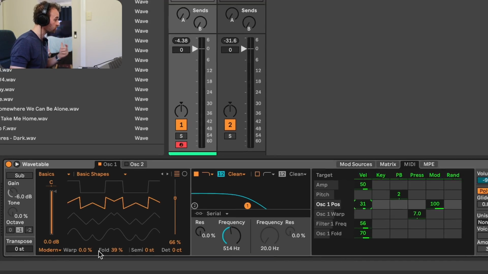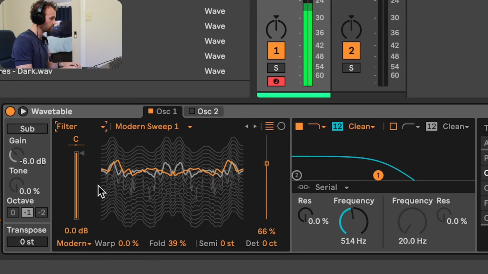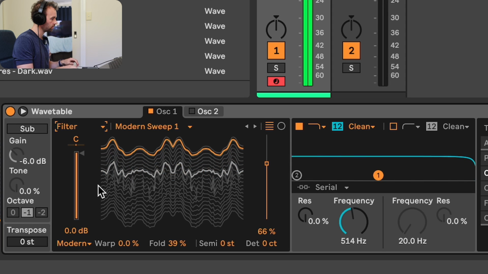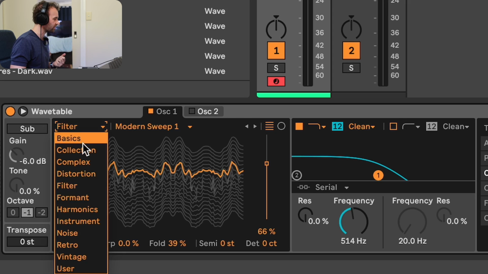Just to show you, let's actually choose a different wavetable here. I might go from basics. Let's go to filter. And we get a very different sound right out of the gate. Let's go back and set that to basic shapes.